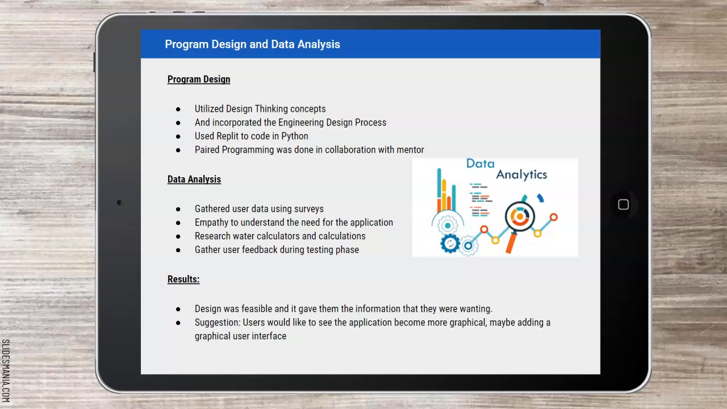My data analysis was to gather user data using surveys, using questioning, providing empathy to understanding the need of the application. I did a lot of research on Google on water calculations, how to calculate the water intake, how to calculate in the number of minutes that a person would work out so that it can adjust their water consumption.